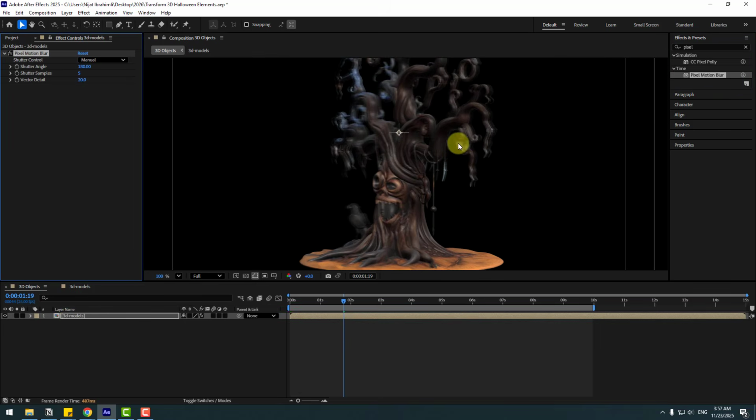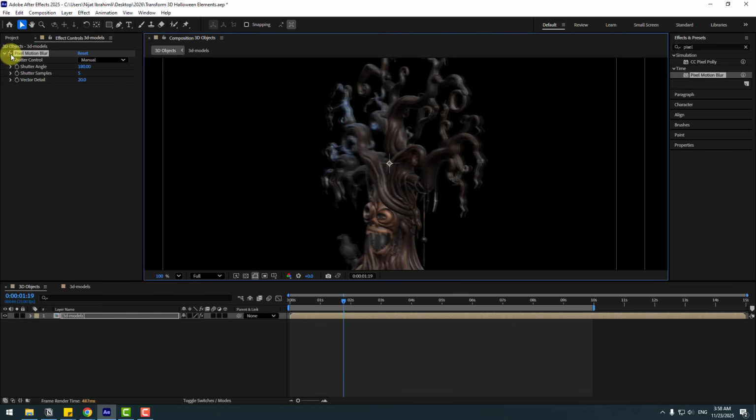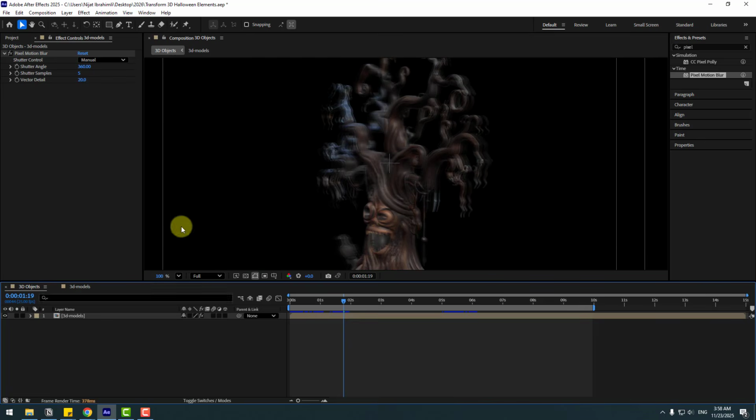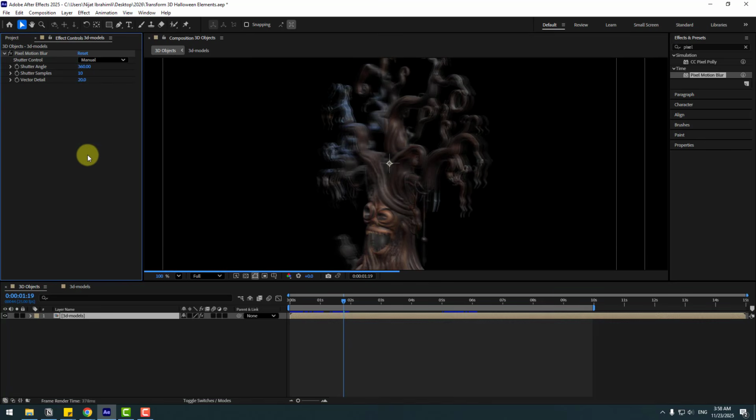And right now we can see motion blur here, and let's see the difference. Okay, we can change the shutter angle. Let's write here 360 and samples 10.